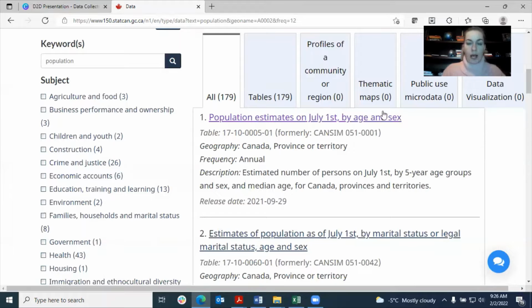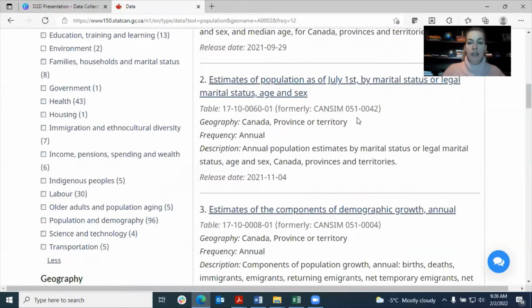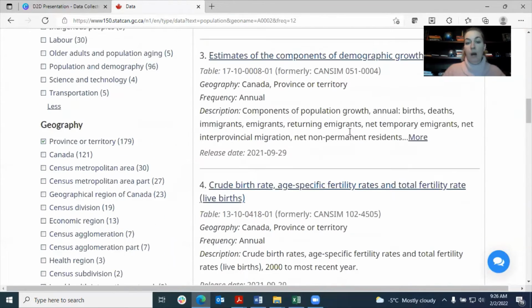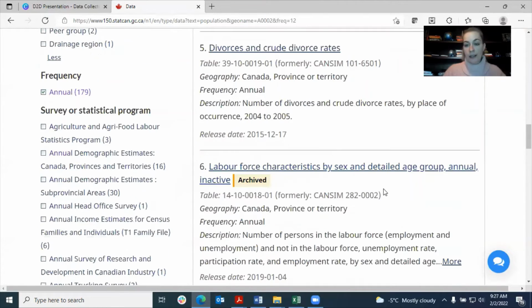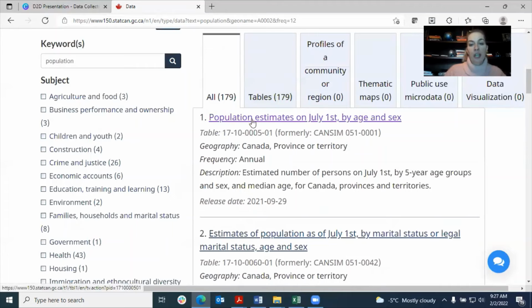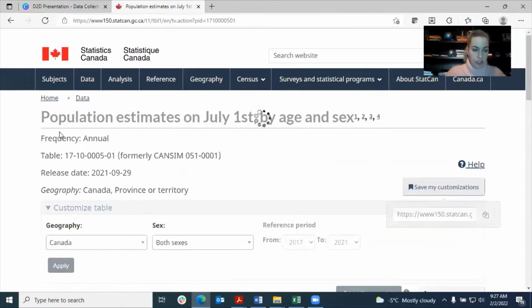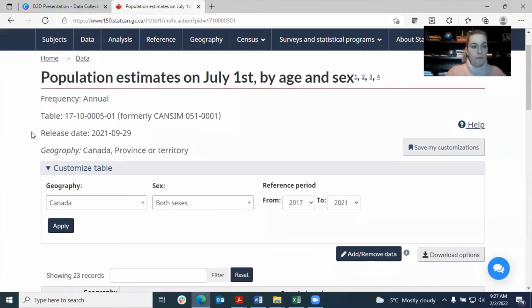Down the side here, all of these tables are different data tables that have something to do with population. So you can select any one of these and look at the data that's in there. We're going to go with this first one here, population estimates on July 1st by age and sex. You just click on the title, and it's going to bring you to the data set.